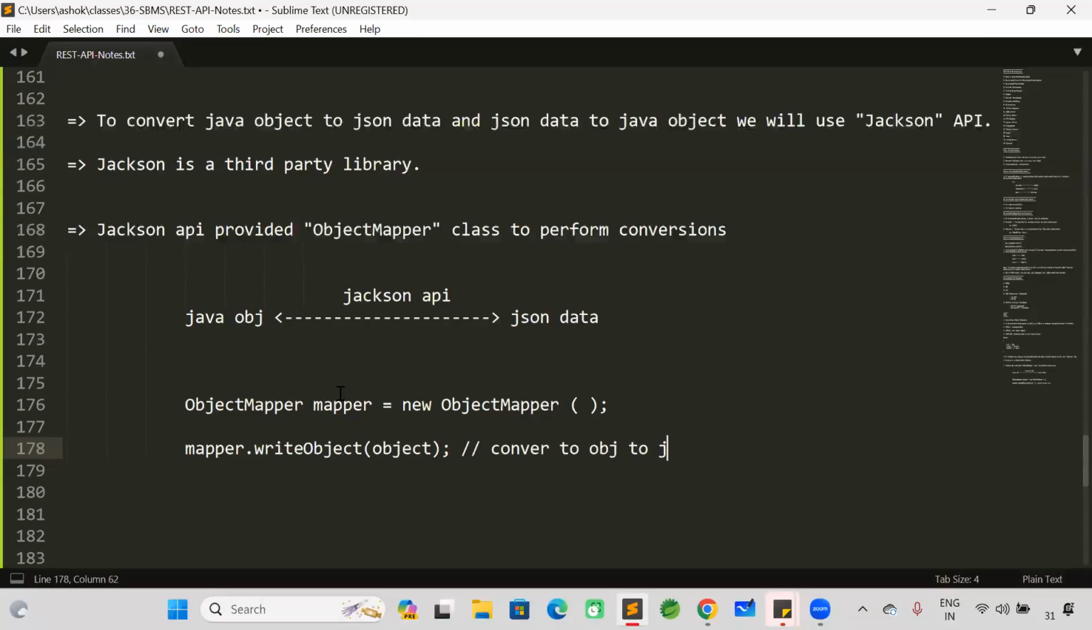Convert object to JSON. To convert the Java object to JSON, we have a class called ObjectMapper. In the ObjectMapper class, we have a method called writeObject. What will this writeObject method do? The writeObject method will write the object to JSON format. Similarly, we have another method called readObject. writeObject is available and readObject is available.